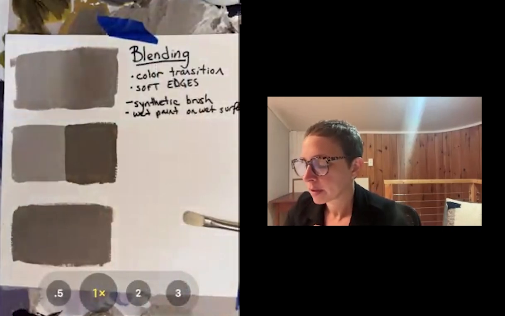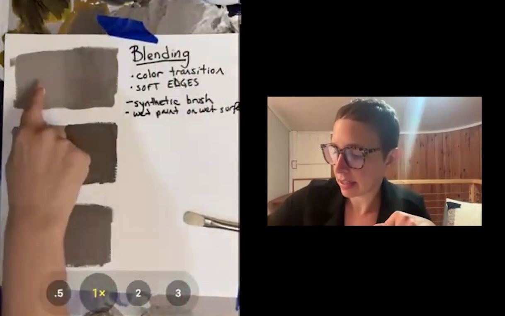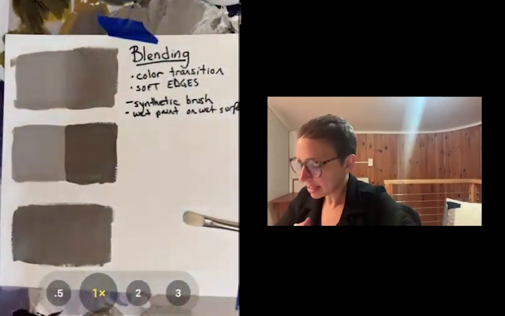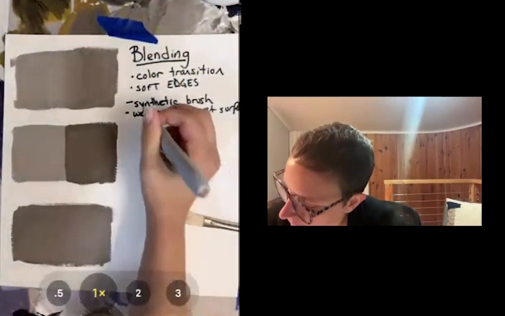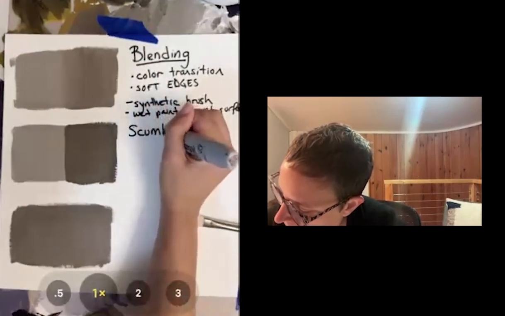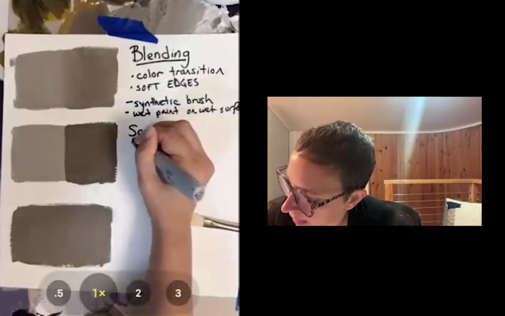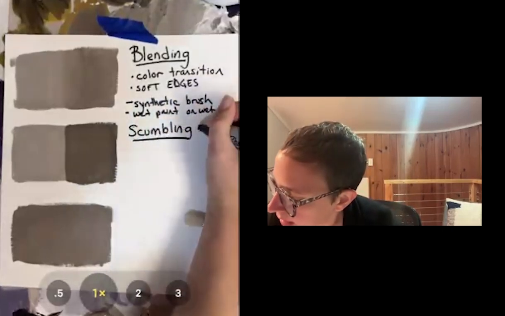Okay? Now, there's multiple ways to create transitions. The next way is going to look really different, and it's called scumbling. So look at the spelling for how to say that, scumbling. Another word for scumbling is dry brush.